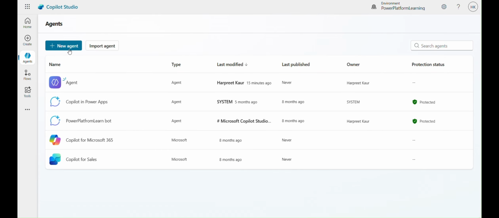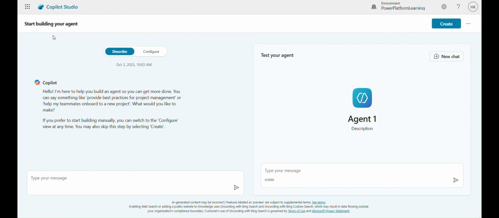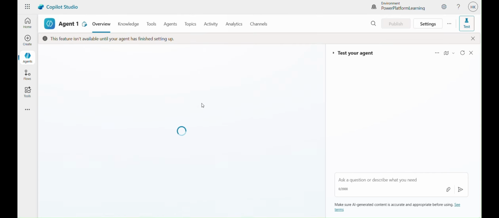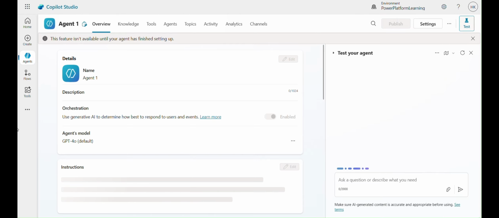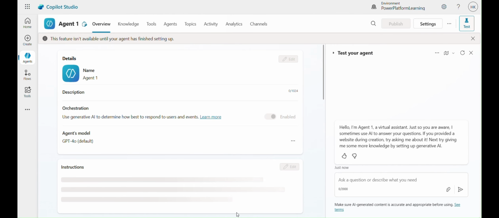Here I have the option to create a new agent. I'm starting from scratch. Once you click on that, you will get this interface. You have to click on create here. Now it is getting started. You will get this kind of interface. This is for instructions and this is for testing purposes.